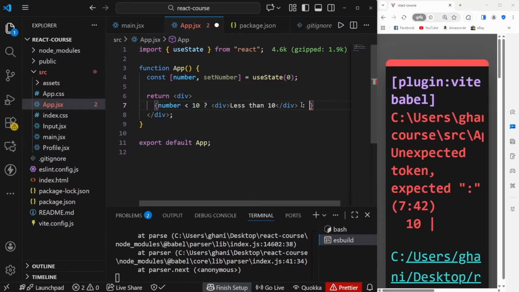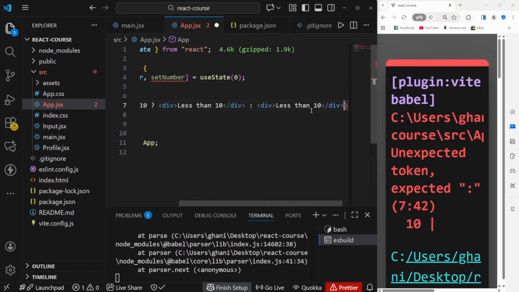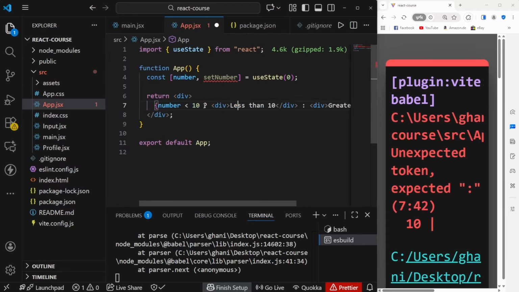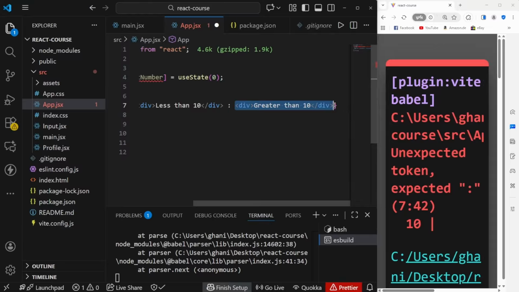Otherwise, so in that case, let's just copy that div. Let's paste it right behind that one. And let's say greater than 10. So if our number is less than 10, then we're going to output whatever we have right here after this question mark. So this is the normal ternary operator. Otherwise, so whatever we have after this colon will be outputted if our number is not less than 10. So in that case, we are going to output that div right here.